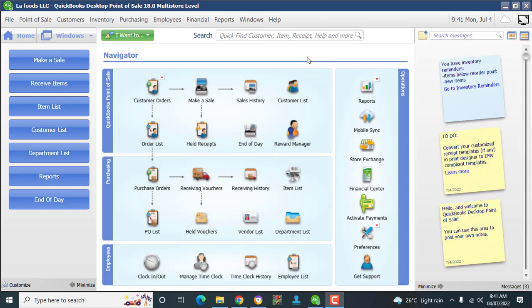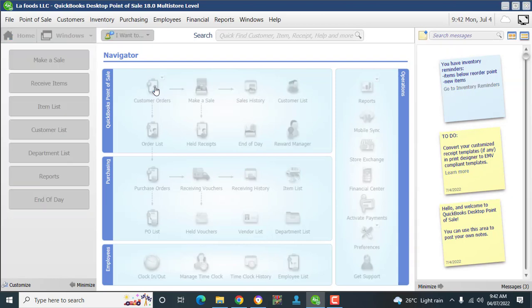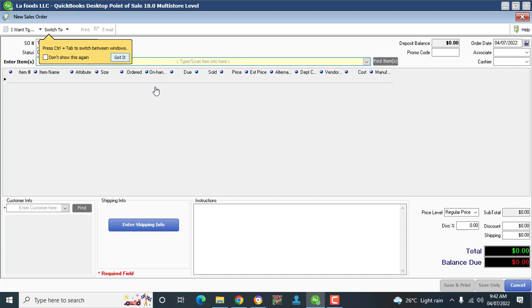So quickly, let's get into the QuickBooks Point of Sale. First we click on customer order. We have sales order, layaway order, and new work order. Obviously, for the sake of these tutorials, I want to use a sales order. So I click on my sales order. What sales order really means is this.